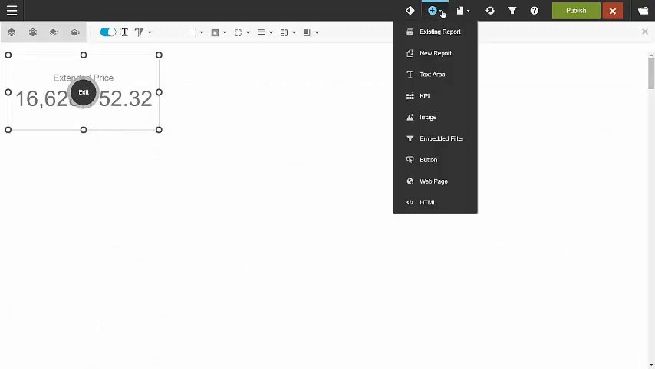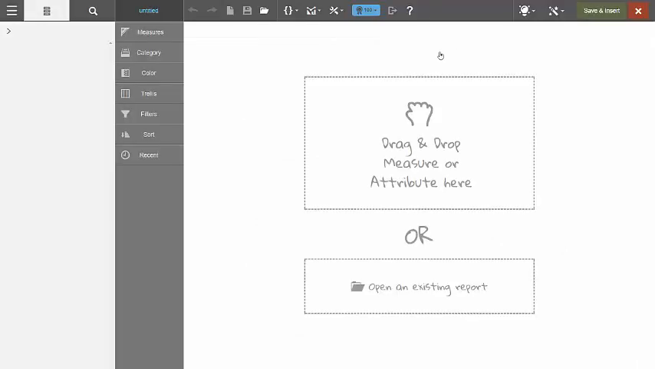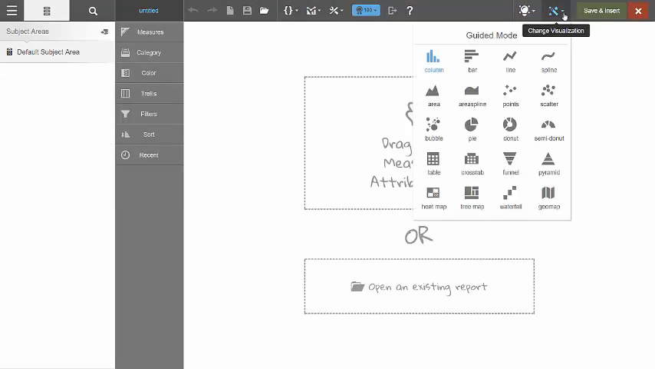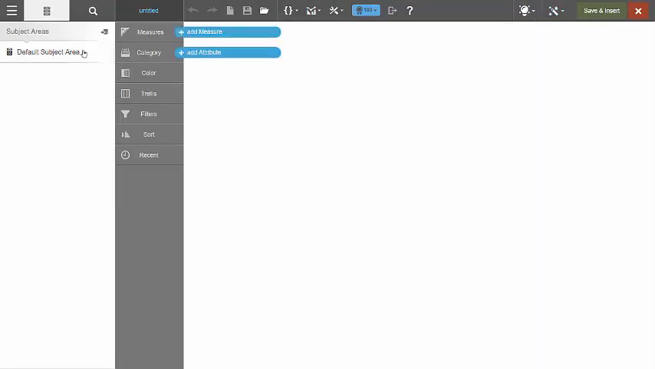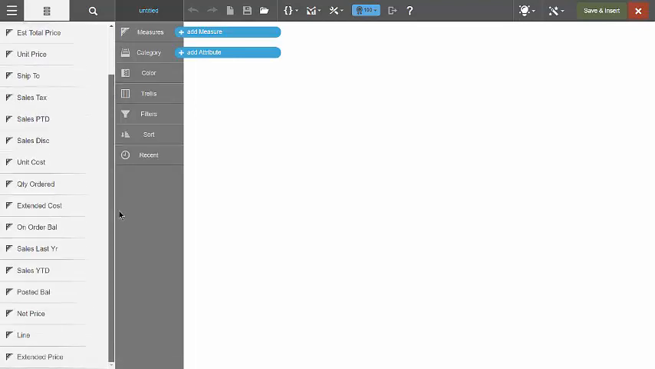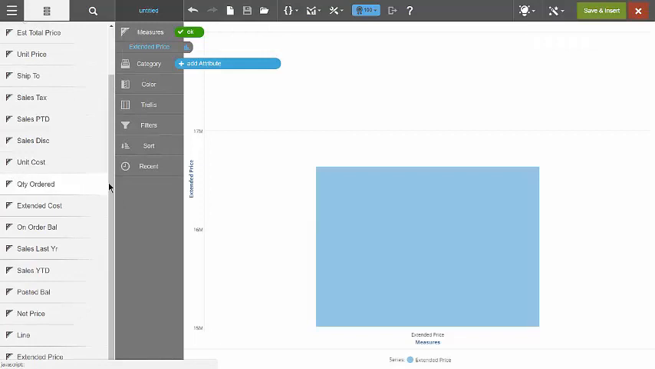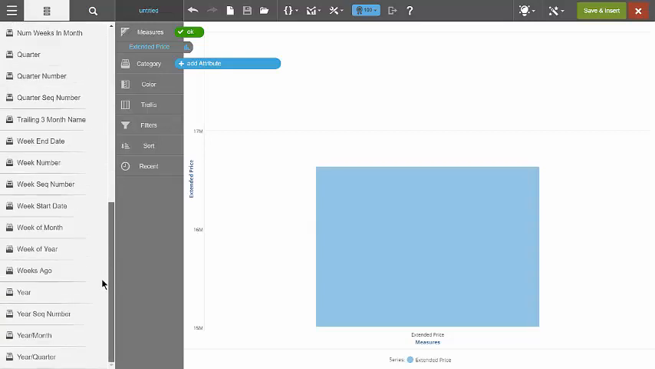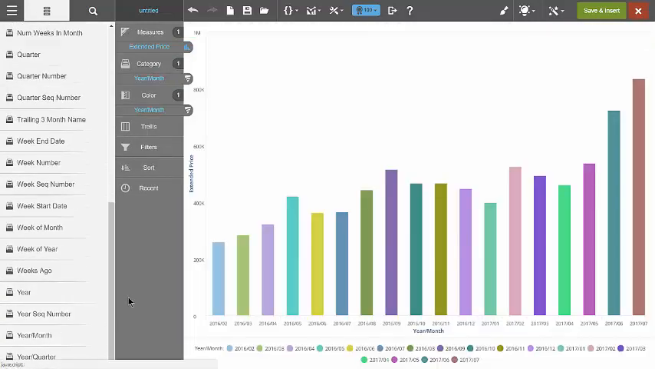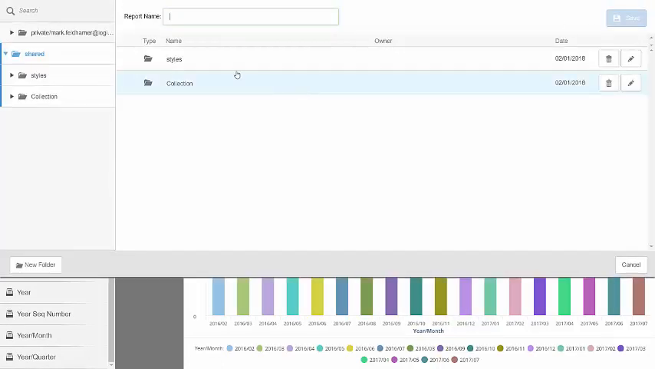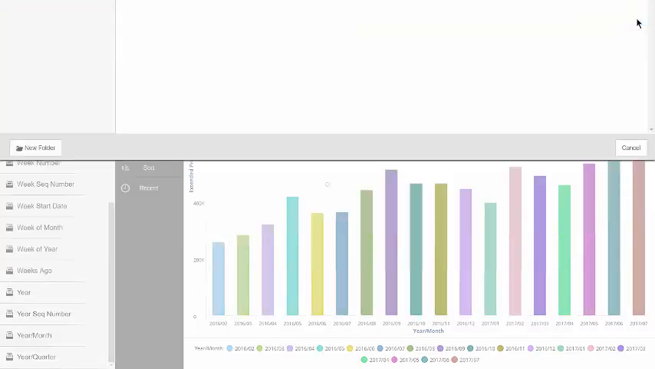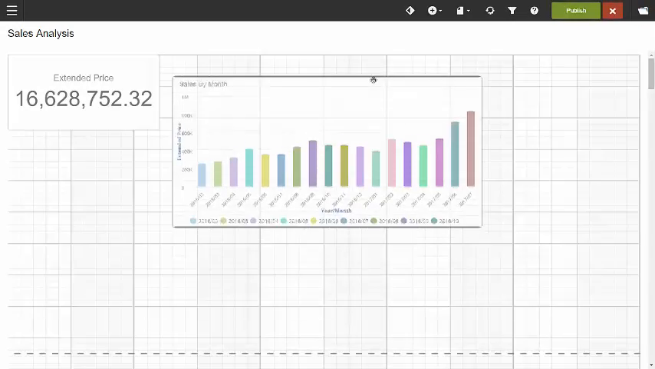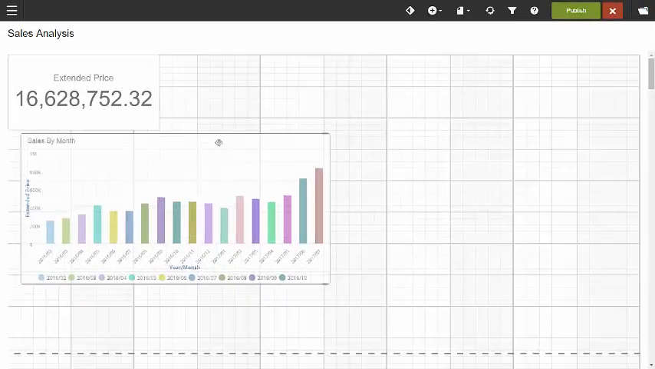And then let's add some additional data. Perhaps we'd like to see sales by month. So we're going to do a columnar report. We're going to bring into that report their total sales. And we're going to measure that month by month. So then let's save and insert that report. We'll call it sales by month. And place it appropriately on our dashboard where we feel it's going to do the most good.